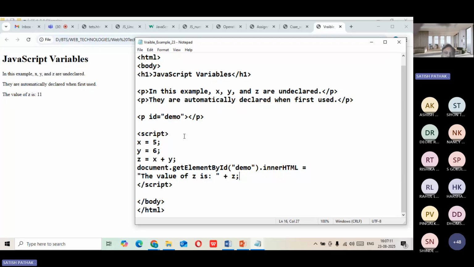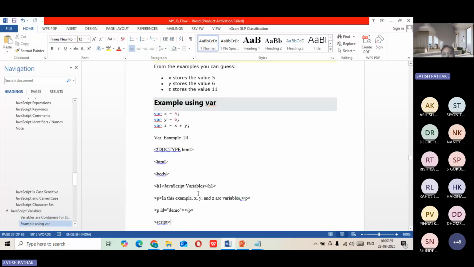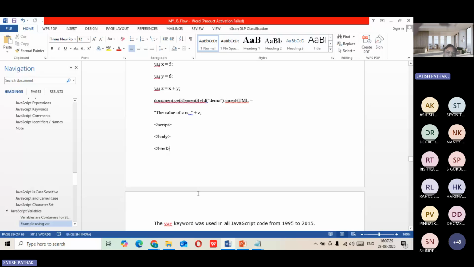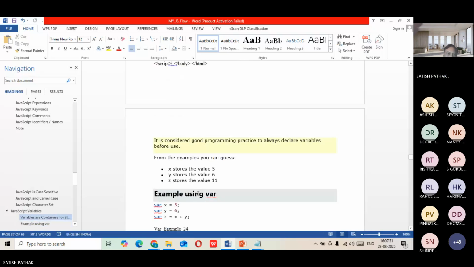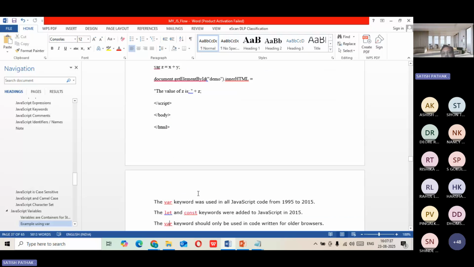So these are automatically declared when first used. We use it, no need of any declaration. That is allowed in JavaScript, but it's not allowed in Java or .NET. You can also use var, but if it is declared with var, it becomes a global variable. That's the difference here.